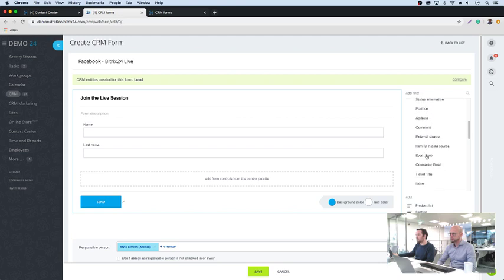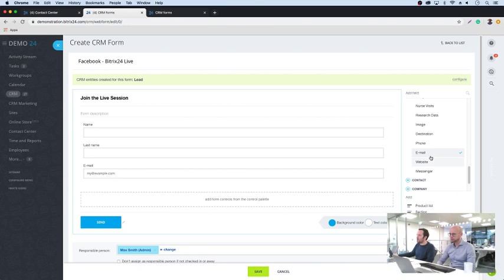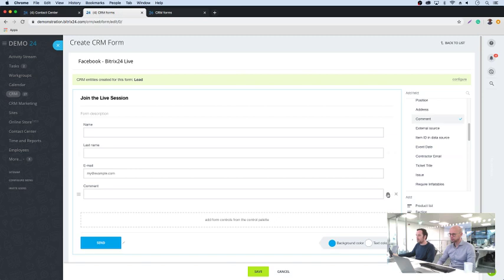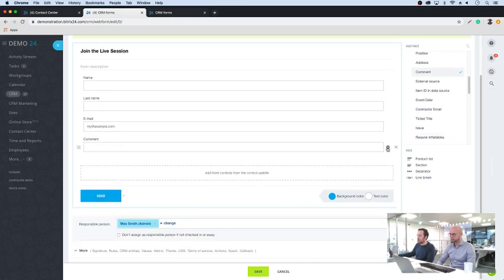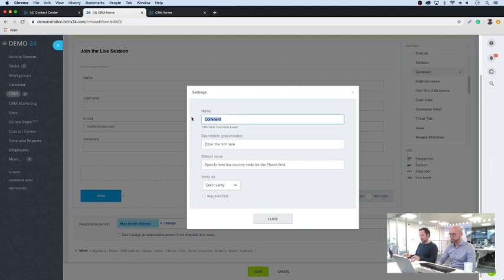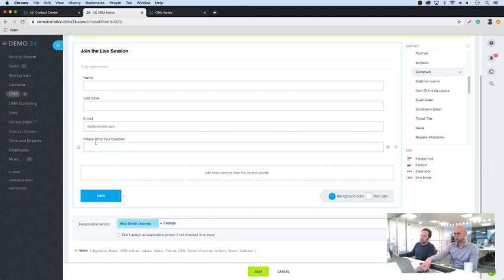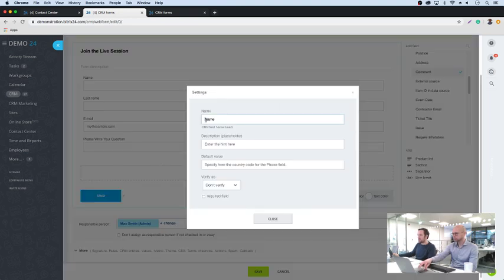So we want the first name, last name. We're going to want to know the email address. And what we could possibly do, we haven't got it in here, but if we find a comment, instead of having the comment on here, we can change the text of the comment, and we could say, please write your question. Click on close. That's changed the form label here, so please write your question. Name, last name, email. Again, we probably want to change name to first name.